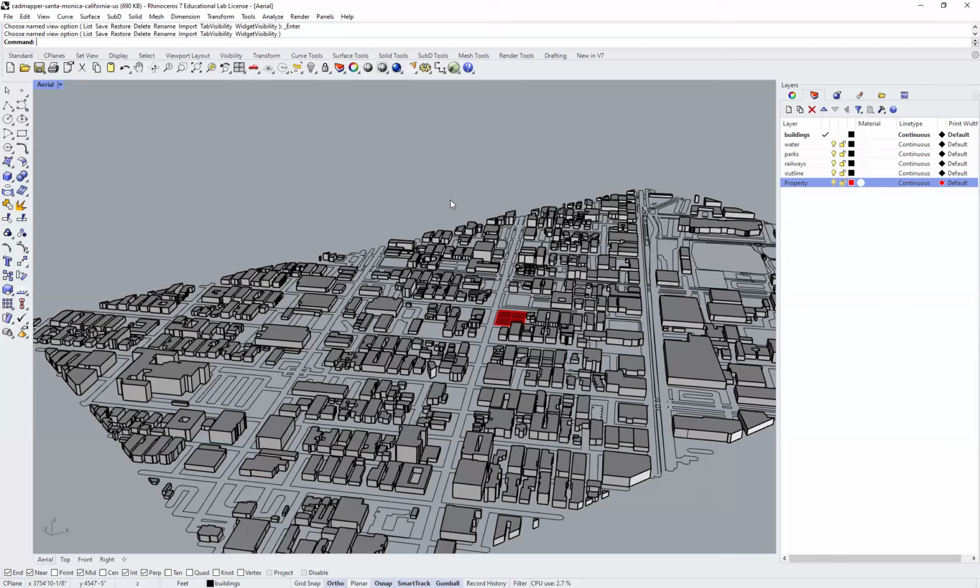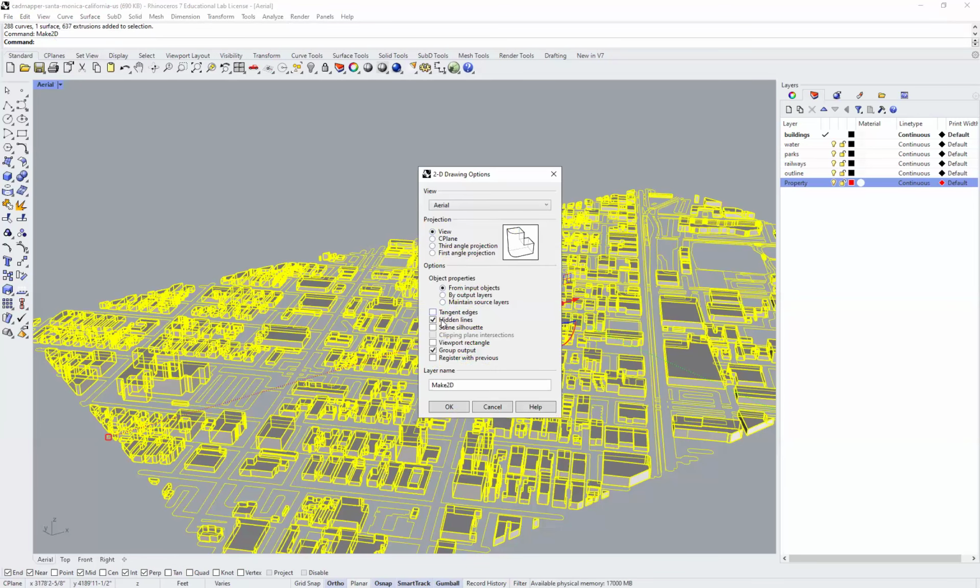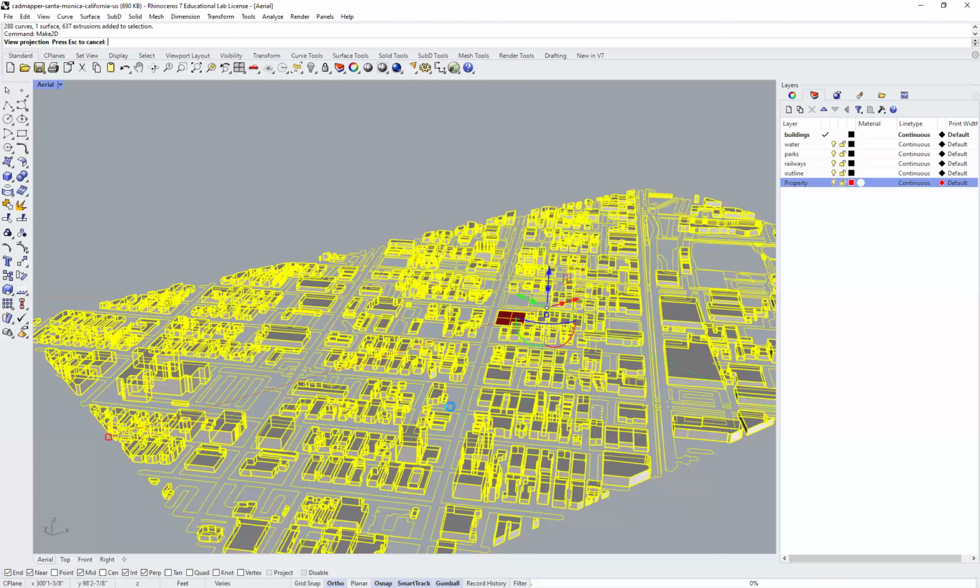Okay. So now I'll select the entire model, holding Control A to select all. And I'm going to type in Make2D. And I do not want hidden lines. Let's go ahead and group the output. I want the projection of the view and properties from input objects. Sure. Okay, so these are the settings that I'm using. We'll hit OK. Give it a minute to do its thing.